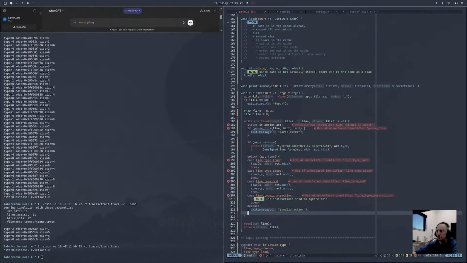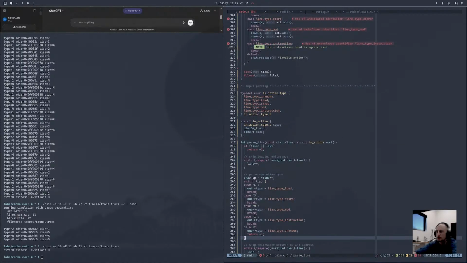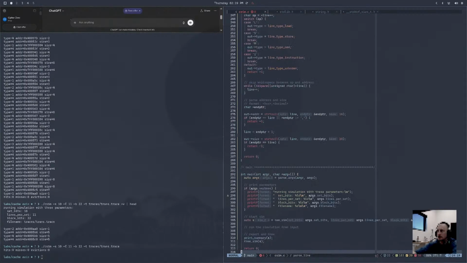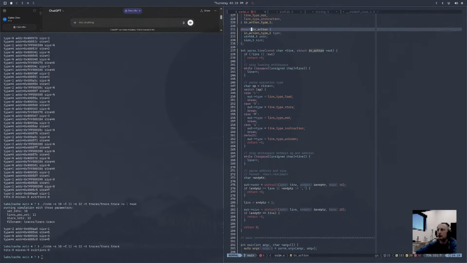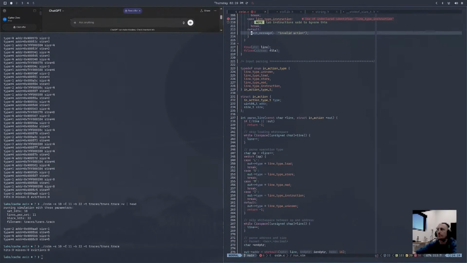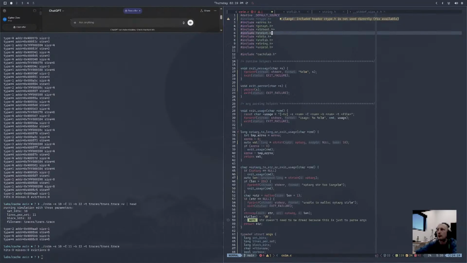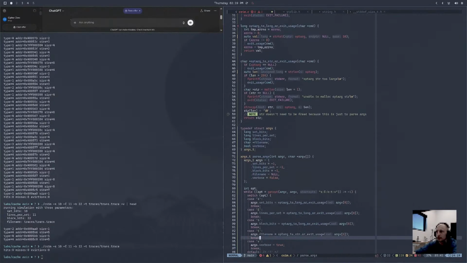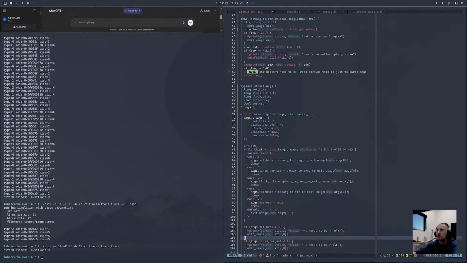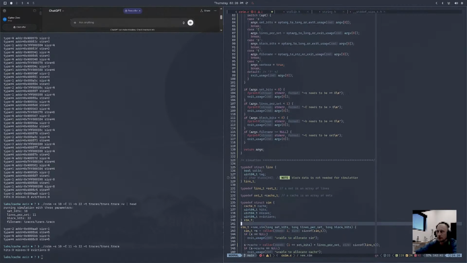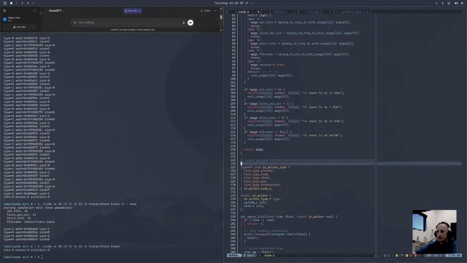Oh, and I have to, if this is going to be part of the sim, then all of this stuff here with parsing, input parsing, needs to be above that. So that will be somewhere here above the simulation, like that.